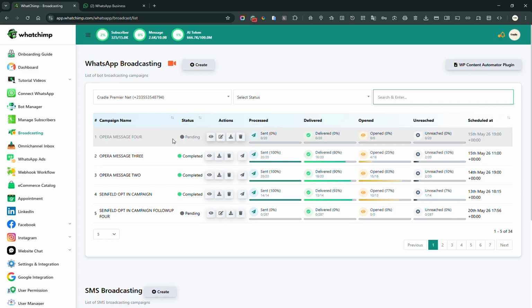when you go to the broadcast, you can see that we've already created some over here where we want people to opt into our marketing messages, right? And we sent to almost 20 people, 18 got delivered, and 15 out of the 18 got opened. Do you see? So it tells you how effective the broadcast campaign actually works.